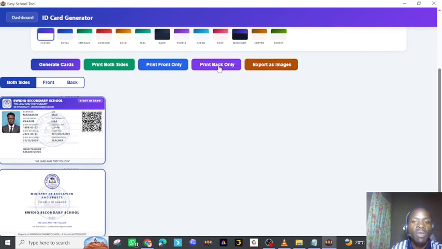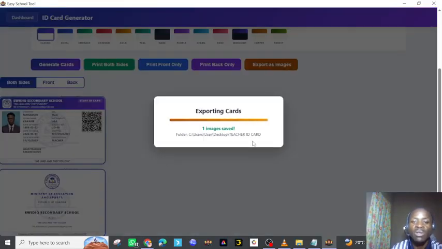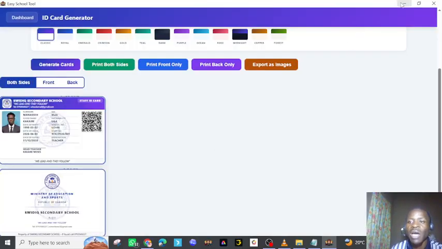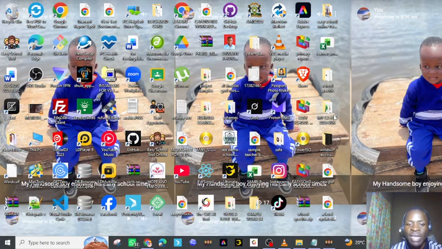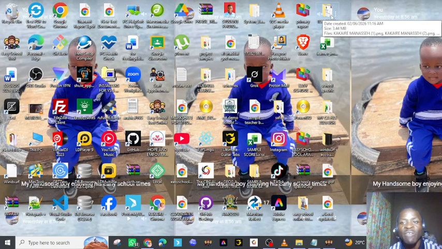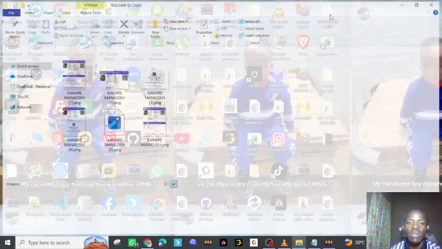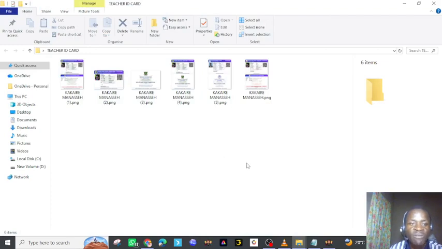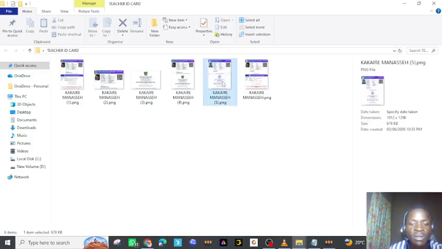So when we say export as image, it will create a very good result. This ID will be saved on desktop, and it will create what we call the teacher ID folder. You will find a teacher ID folder is already here. The teacher ID folder is where you're going to find that ID card in case you have saved it as an image. So I open this and I need to find the card. Yes, so I'll open. There were some other IDs that were already saved here.